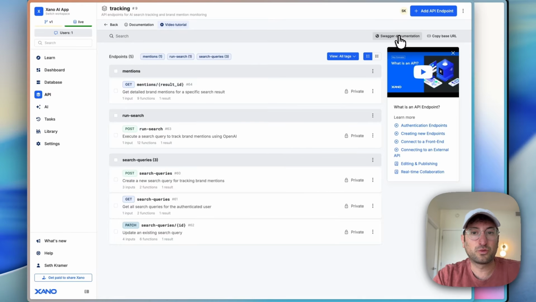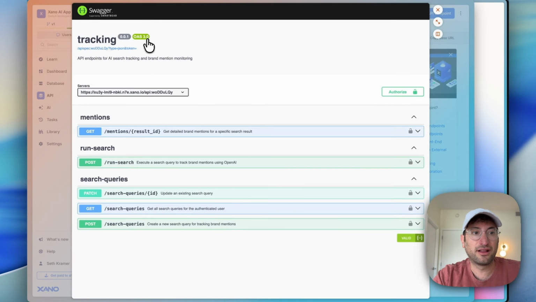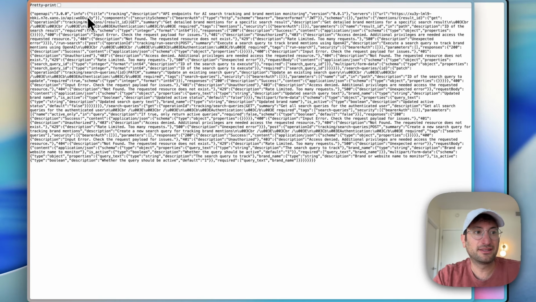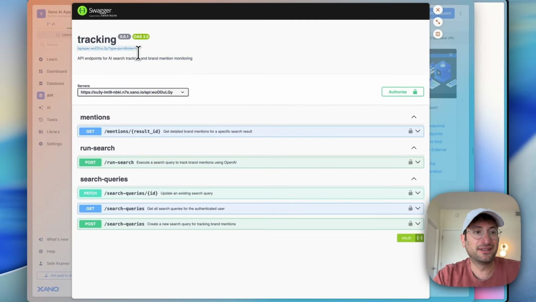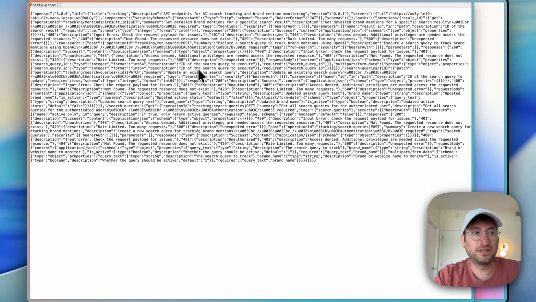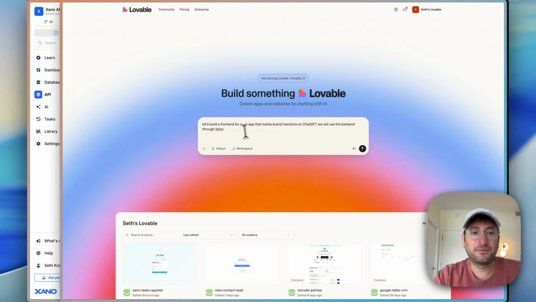And then there's something called Swagger documentation. So we're going to click on that. And then we need to get the actual URL. Basically, this is the JSON that we need Lovable to have to actually connect. So I'm just going to go here and copy link address. So just to show you, if you go to that, that's going to be that information. So I'm going to go ahead and paste that in.